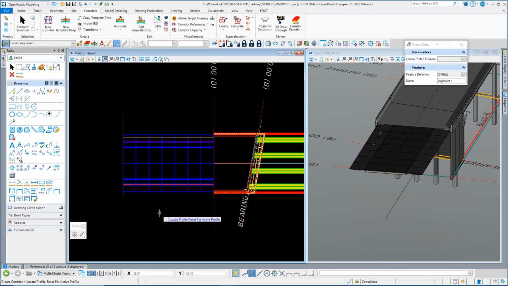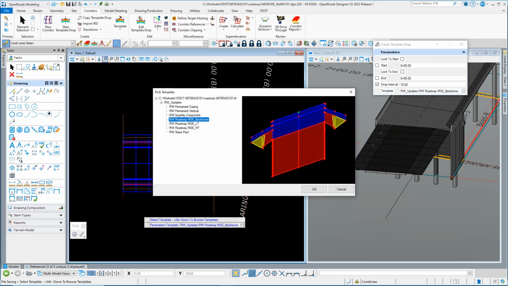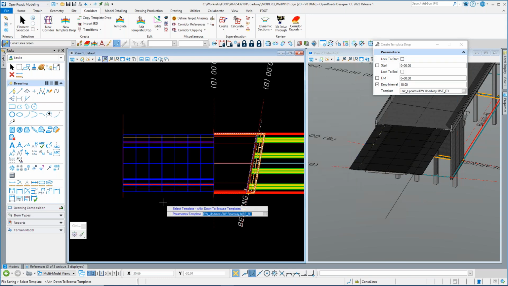So we'll choose that alignment. We're going to reset for active profile. And for the corridor name, we'll call it RT 211. All right. And it wants us to choose a template. So if we alt down again, we can choose the MSE right. Okay, on that, we'll click through and we'll start at 0 and just snap to that plus 70 again.